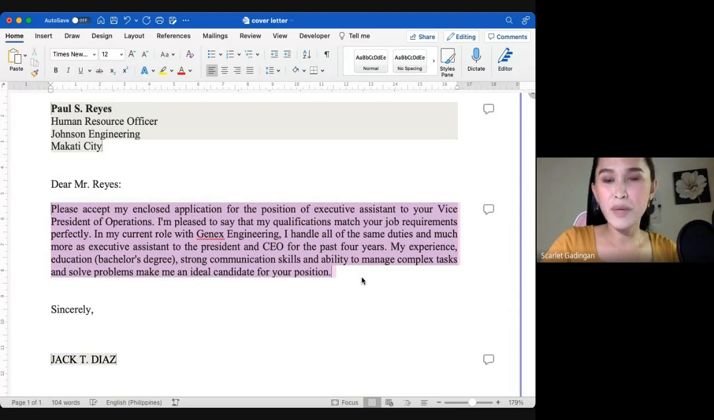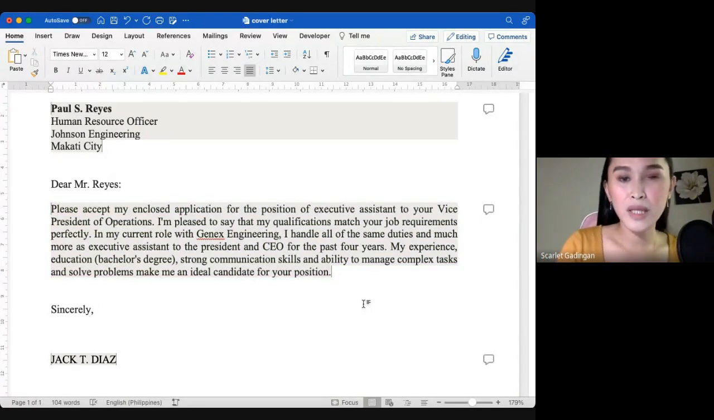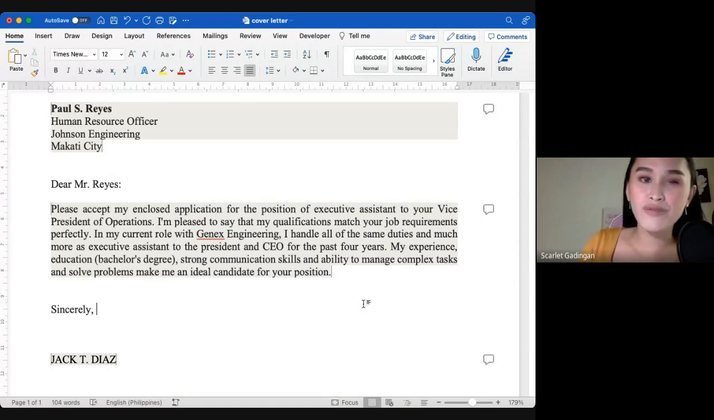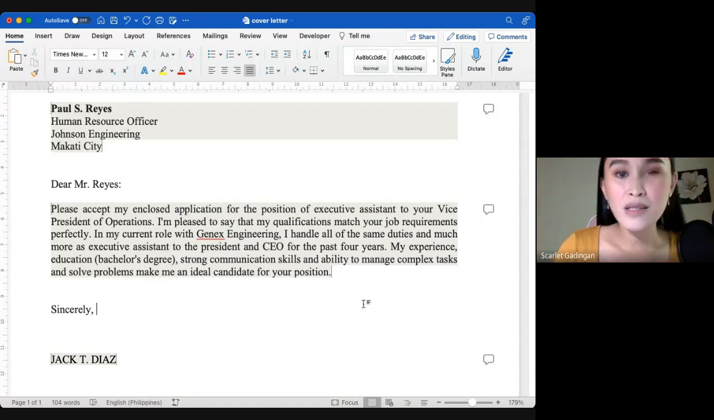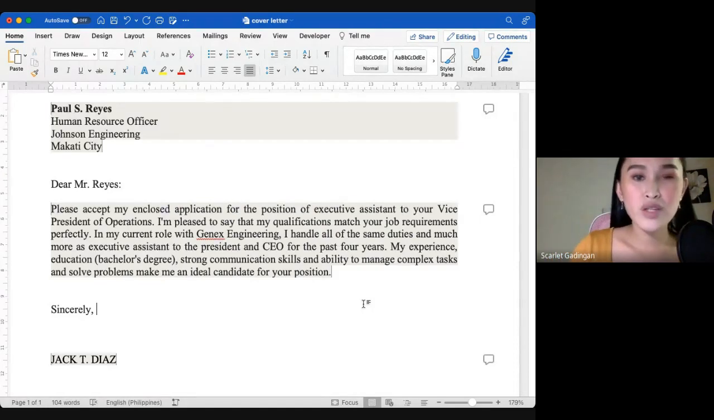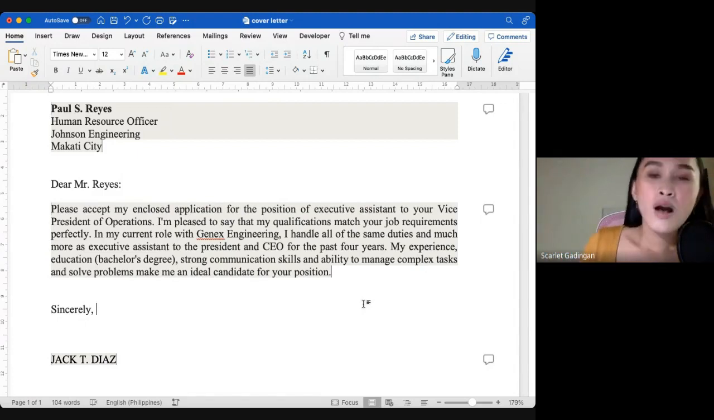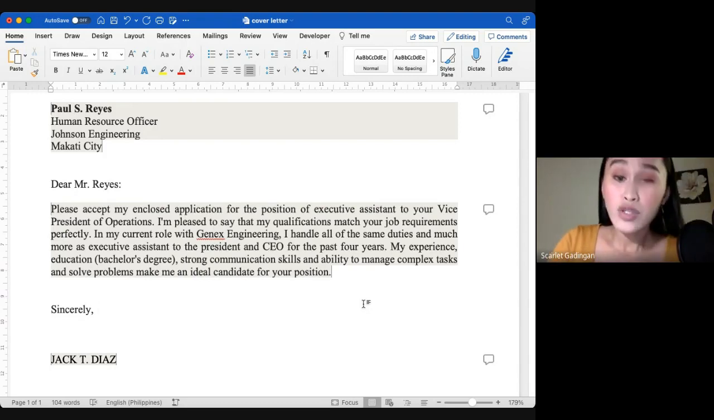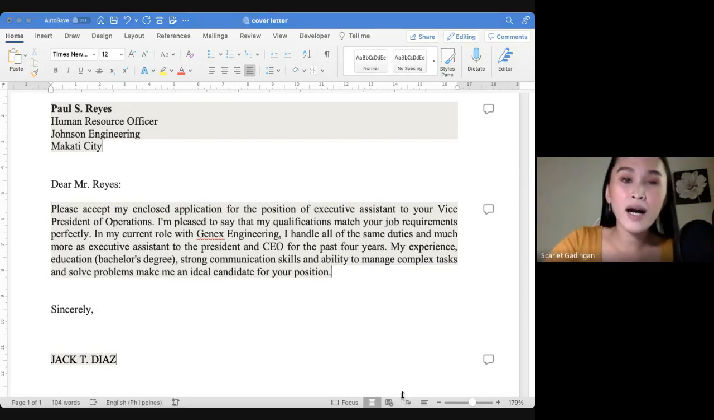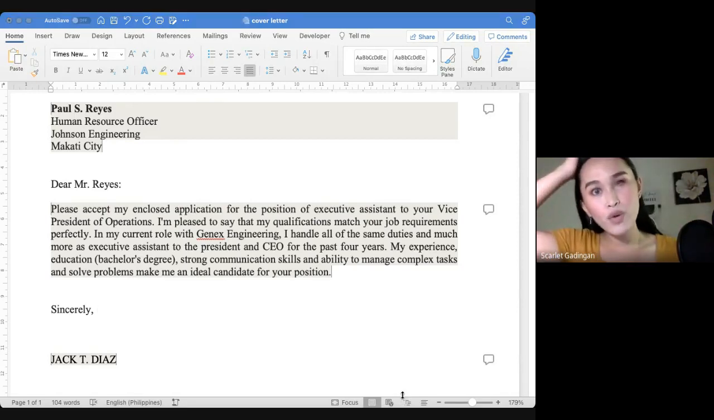You have one paragraph basically telling that please accept my enclosed application for the position of executive assistant to your vice president of operations. I'm pleased to say that my qualifications match your job requirements perfectly. In my current role with Genex Engineering, I handle all the same duties and much more as executive assistant to the president and CAO for the past 4 years. My experience, education, strong communication skills, and ability to manage complex tasks and solve problems make me an ideal candidate for the position.